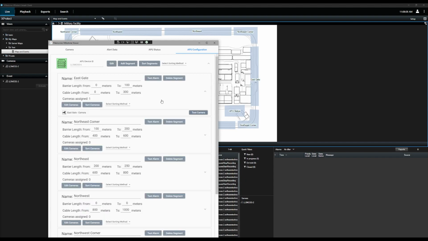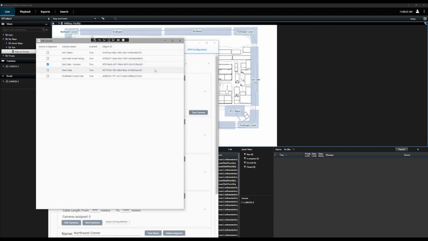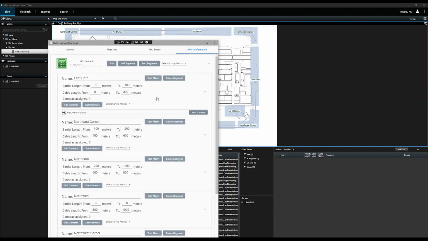So if I come in and edit here, you can see I have all the functionality needed to actually rename it. I can resize it. Say we extended my barrier, I can come in and change that. And I can also come in and actually edit the cameras as needed. So say we added another camera, or there were multiple cameras in there, they could all be added and they would all be triggered should we receive an actual distance event in this segment.